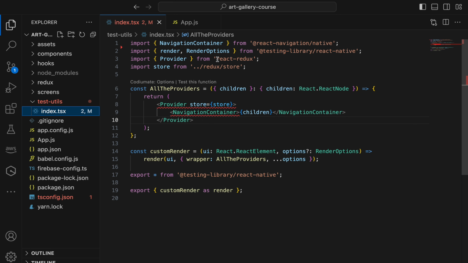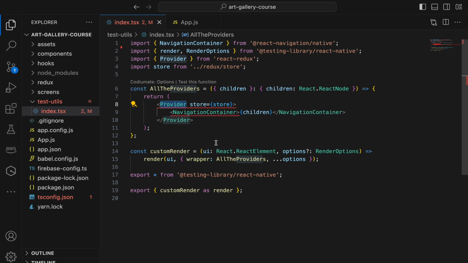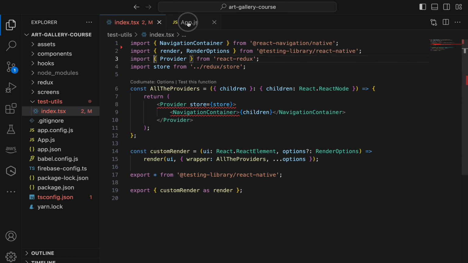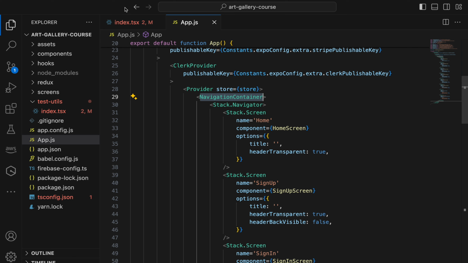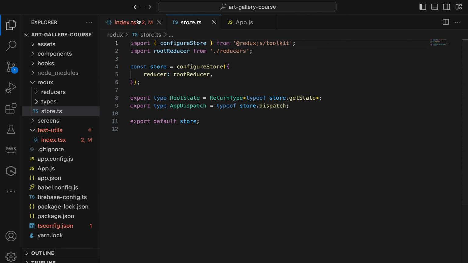And here inside the app, since I just wanted to test the state changes and not authentication and payments, I added Redux provider here. And I added navigation as well because I wanted to test navigation too. Here I'm importing navigation container the same way we have inside the app. Then we have render options, provider from React Redux, and store that we have inside React Redux.